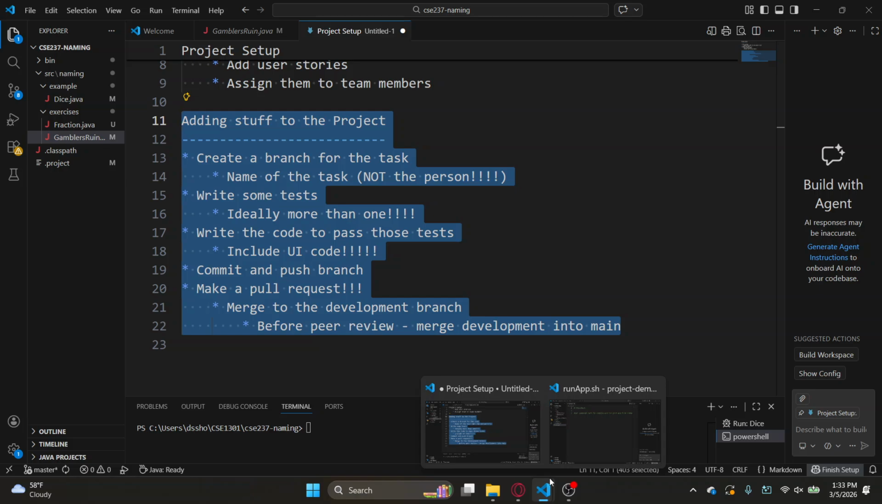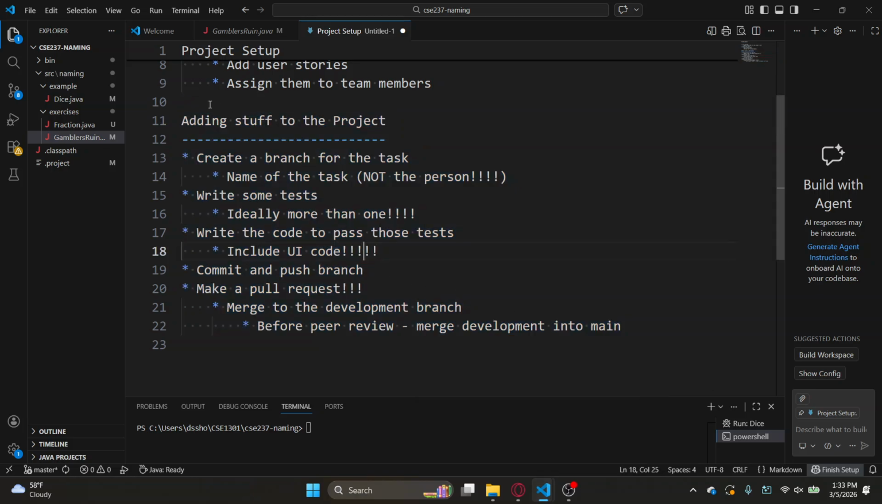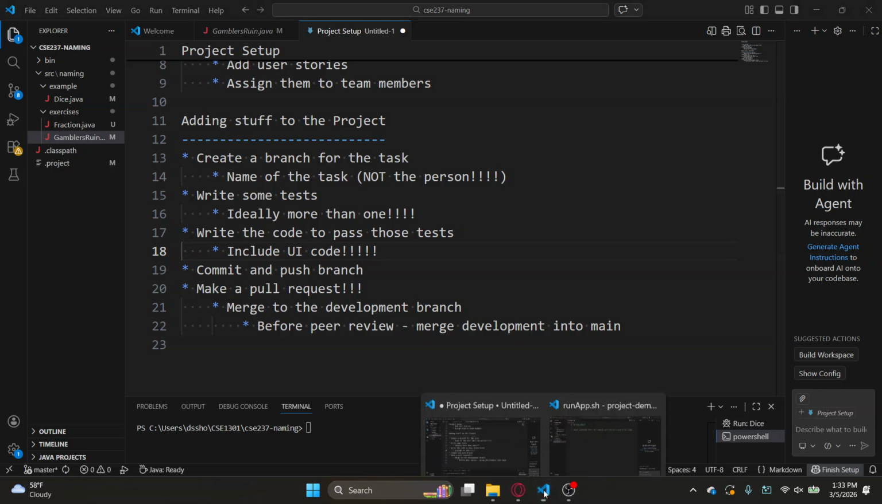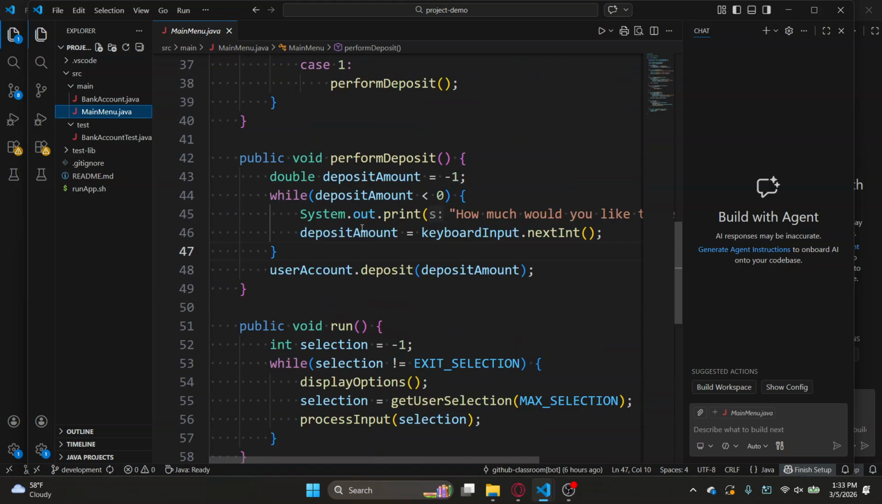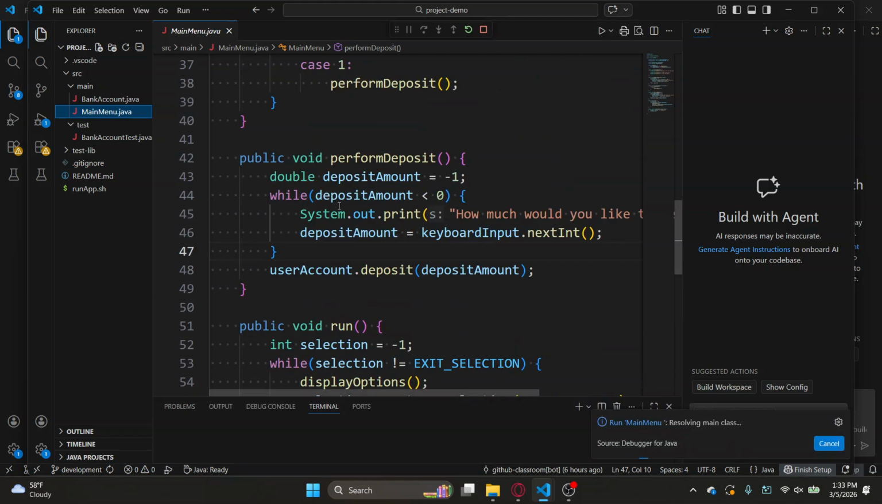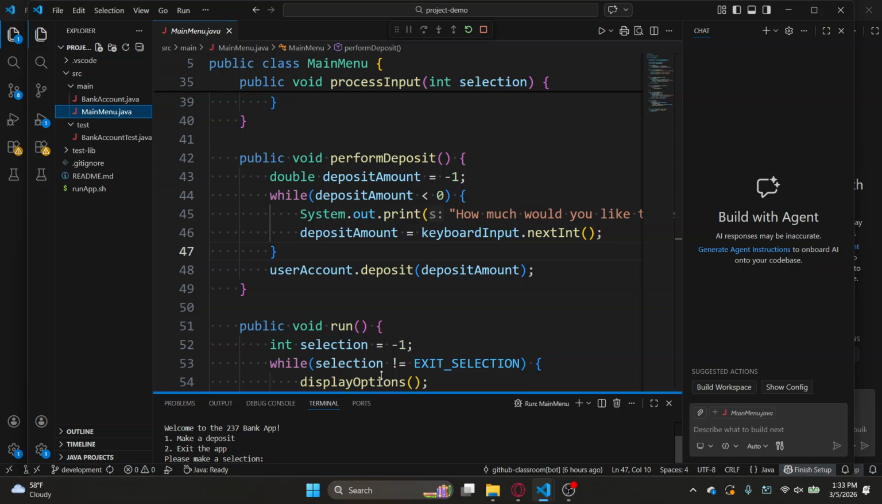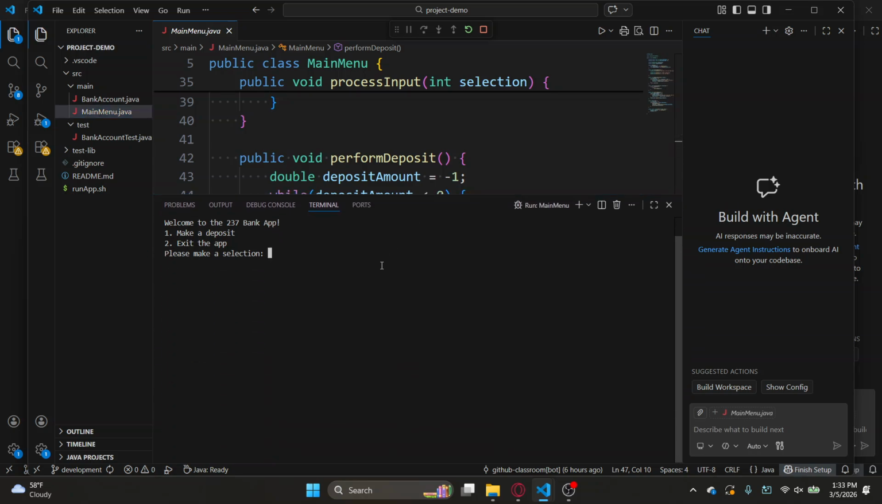Yes. I gave you the start of one. I gave you this main menu class, which I suppose I haven't even actually run for you yet, but this should work. The unit test should pass, right? I gave you unit tests that pass, at least they did when I tried, and this code should work. So if it says, make a deposit, then boom.